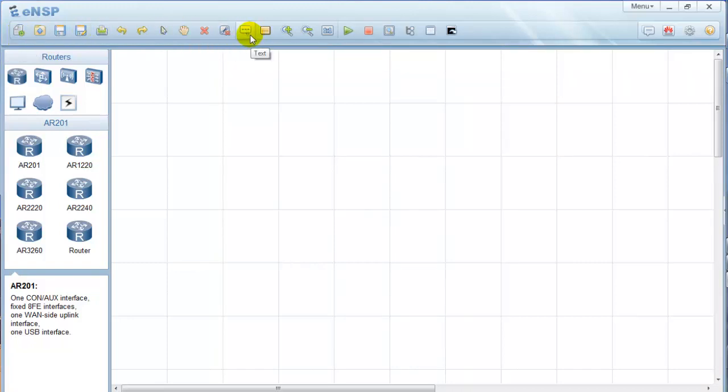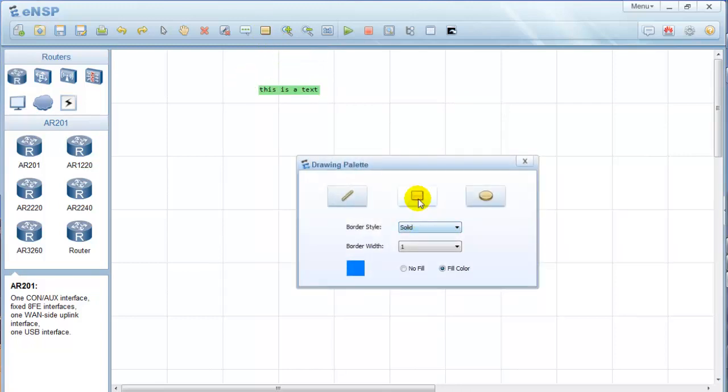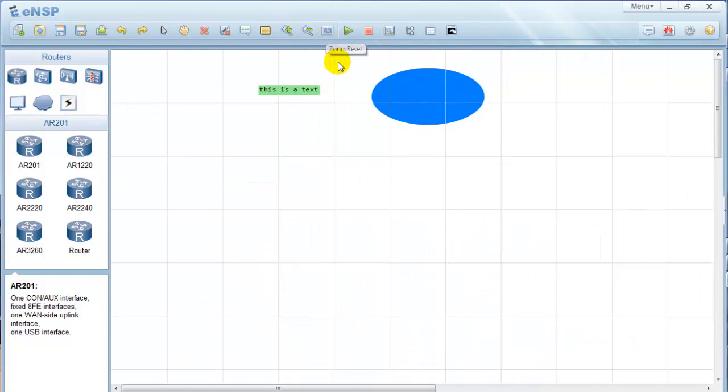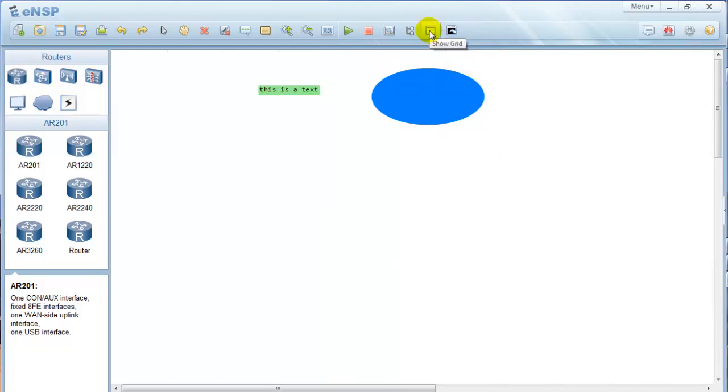Delete lines, create a text. This is a text, and create a palette if you want to draw something, just like this one. Zoom in, zoom out. This is the reset, and this one is the button to start the devices. This is for capturing the data. Show interface. For this one, I will show you guys after we start these devices.